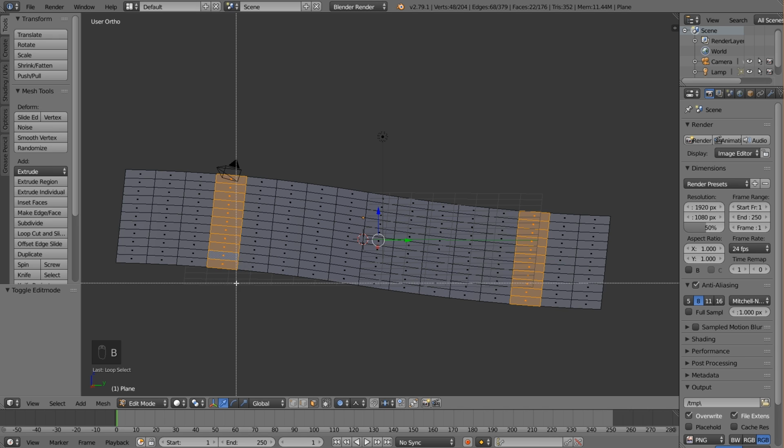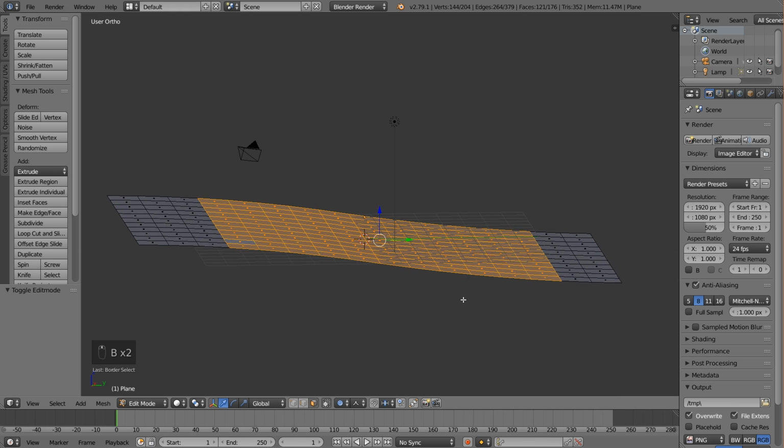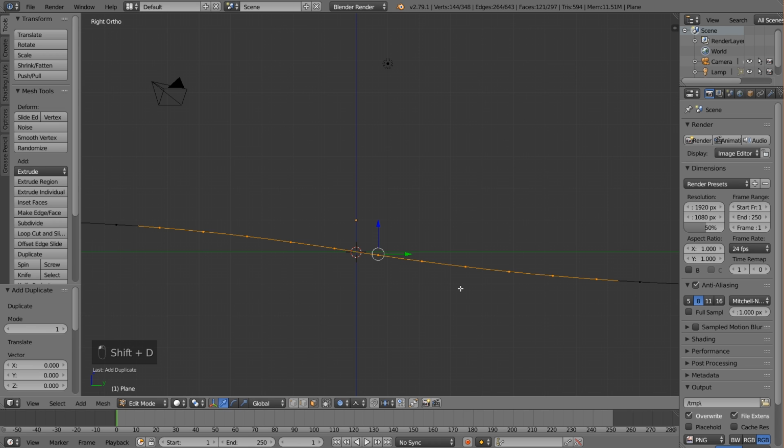So we'll do that, and then select all of the faces. I was saying vertices, I guess they're faces, so my bad. And in side view, we will duplicate these by going Shift D and duplicating them. Then I'm going to hit P and separate by selection.